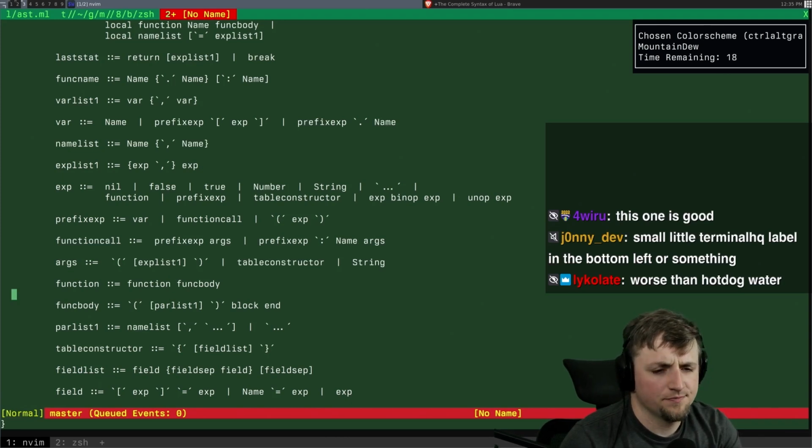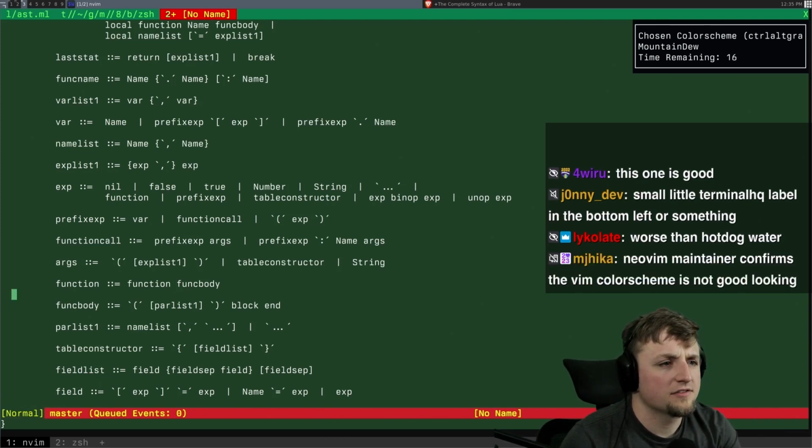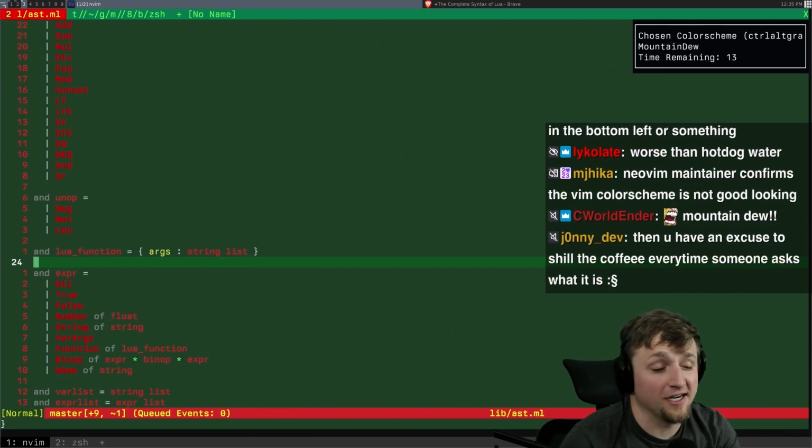All right, so where's the Vim color scheme? It's not good looking. I think it's a well-known fact.